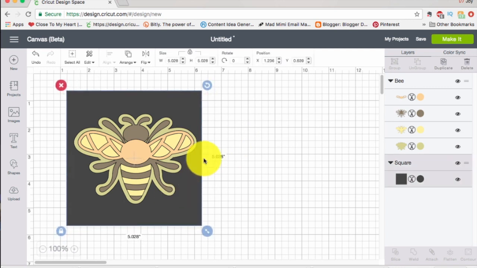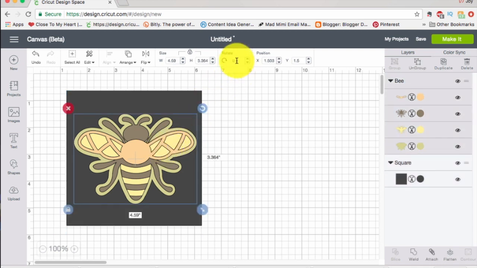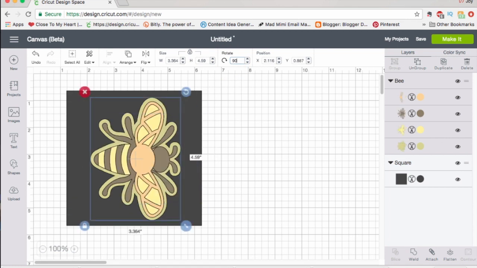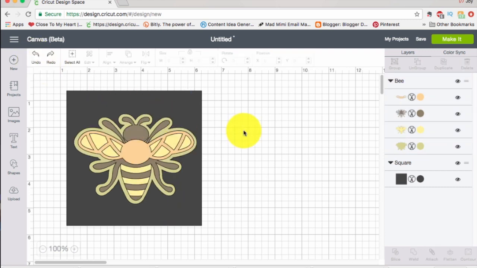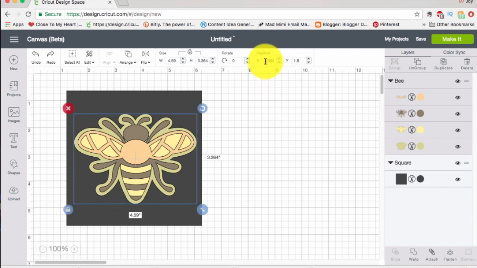All right, pretty simple. The other thing you can do is rotate things. So let's click on the bee so you can see it, and you can say, I want to rotate 90 degrees. And then I just typed in 90, I hit the enter button, and he's 90 degrees. Let's say I don't like that. Easiest to click undo. Okay. That kind of covers that. You can also directly position where things are going to go.